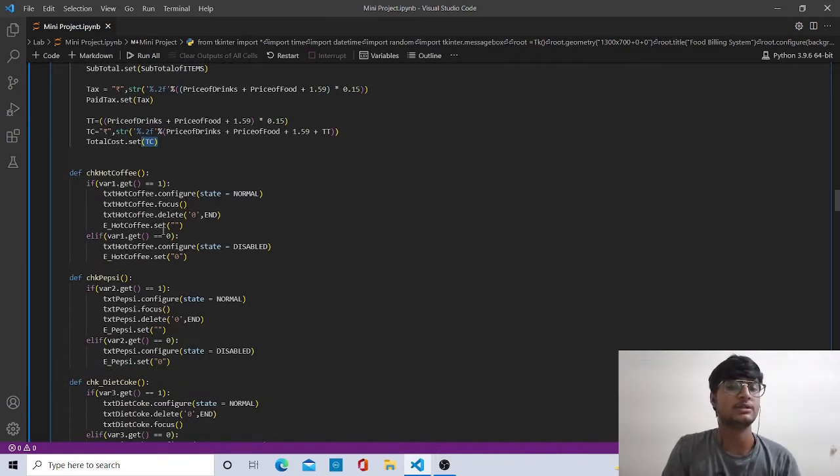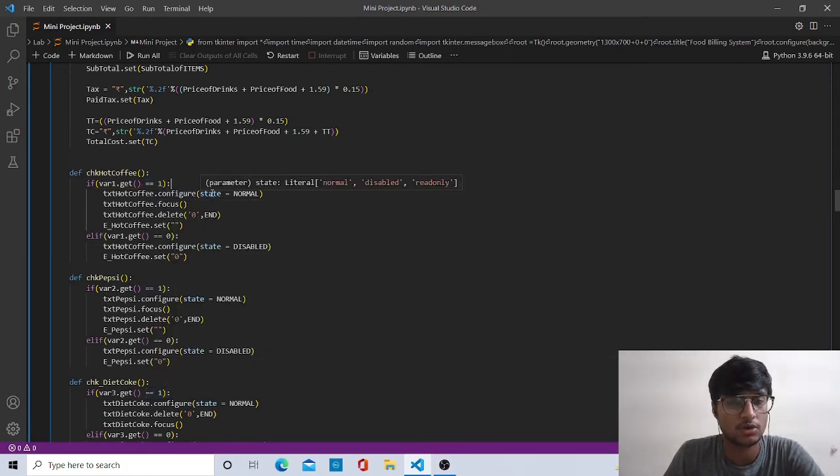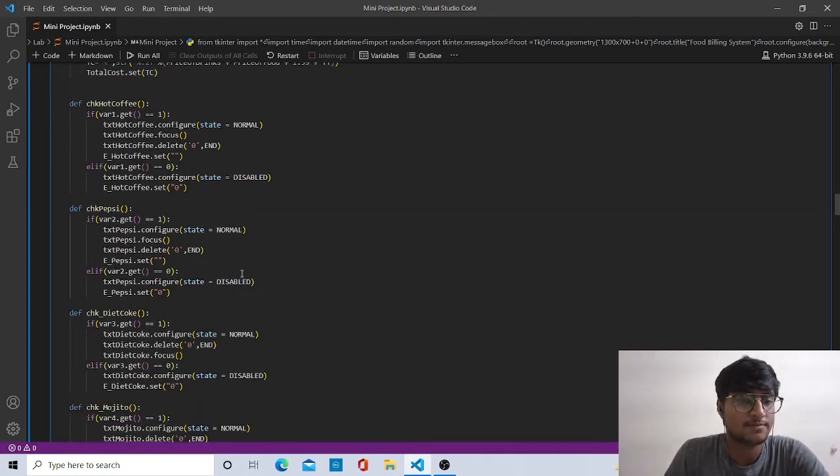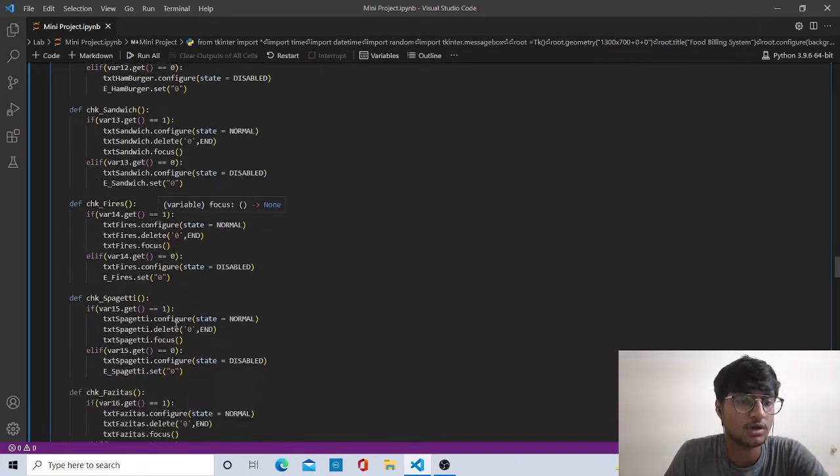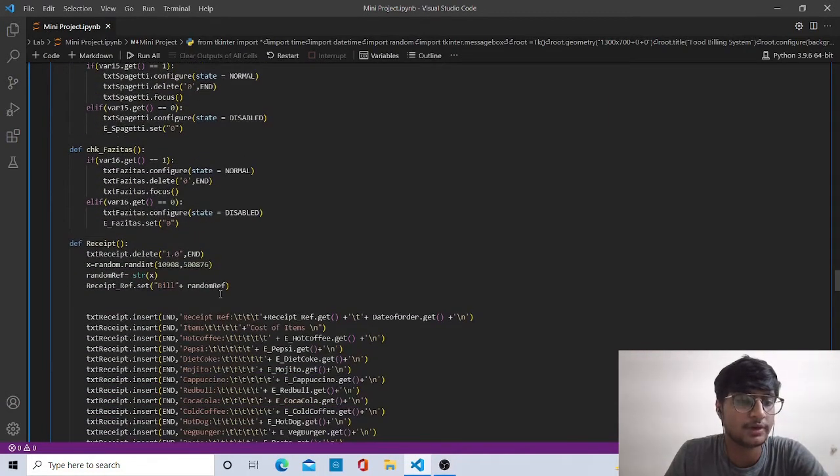Now defining the variables for the functions in it, I have stated if variable.get equal to 1, as stated earlier, which was disabled. If you enter the quantity greater than 0, or equal to or greater than 1, it will be stated as normal. If you don't select any of the menu card items, it will be disabled by default. The same functionality piece of code is done till fajitas, till the 16th item.